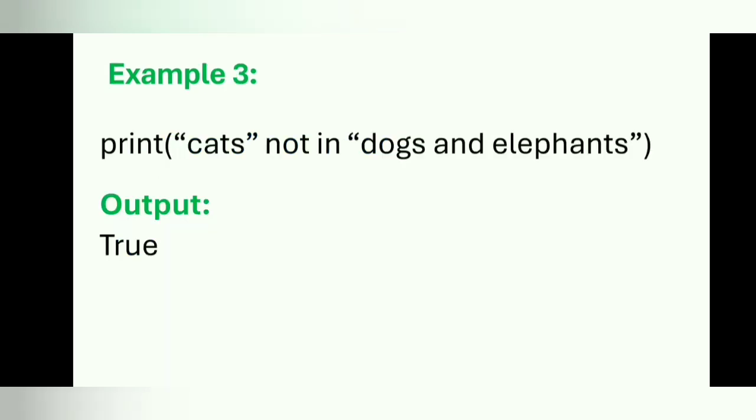Example 3. In this example, the not in operator returns Boolean value true because the substring value cats is not found in the given string value dogs and elephants. The not in operator returns true if a substring is not found in a given string. It is false otherwise.